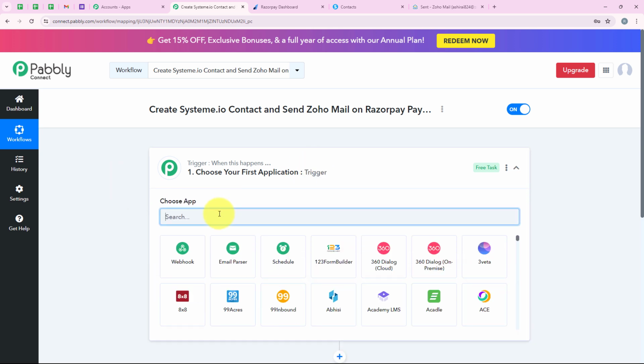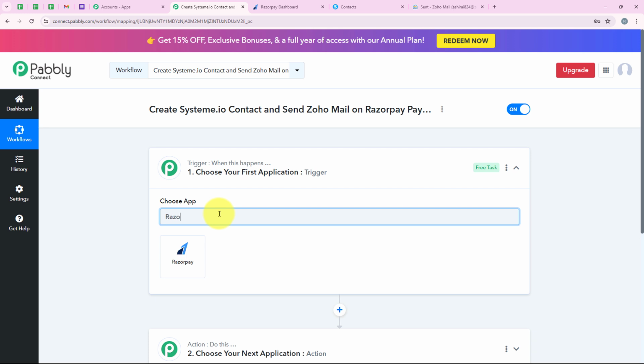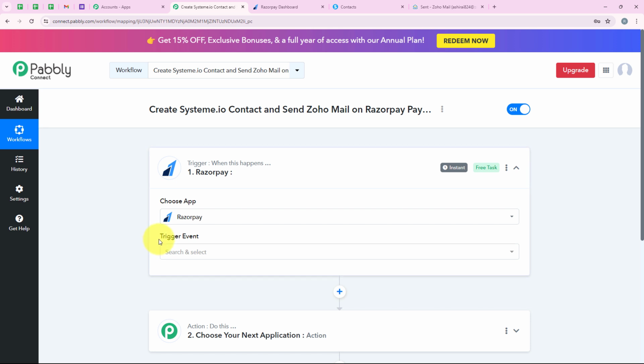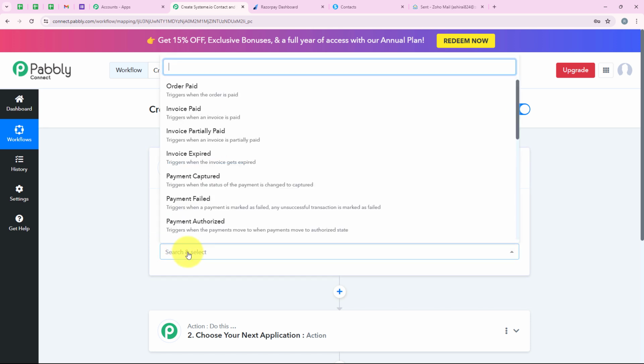So now we are going to select our trigger application which is Razorpay, because I want that as soon as a new payment is captured in my Razorpay account, automatically my workflow should be triggered. So I'm going to search for it and then we are going to select it. And now it is asking me for the trigger event. So we are going to select the trigger event as payment captured.